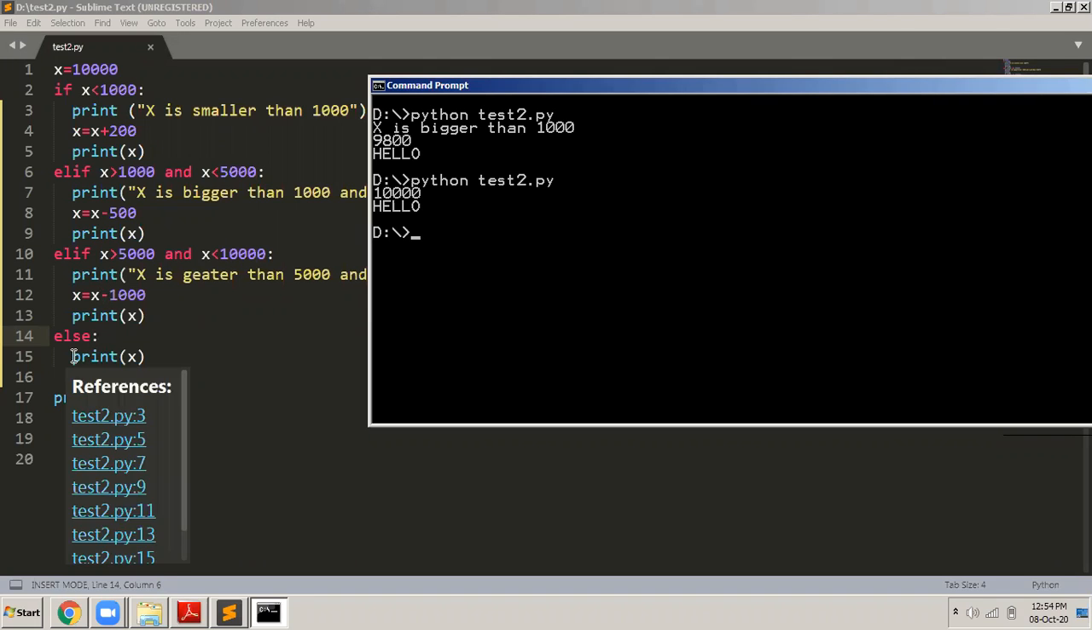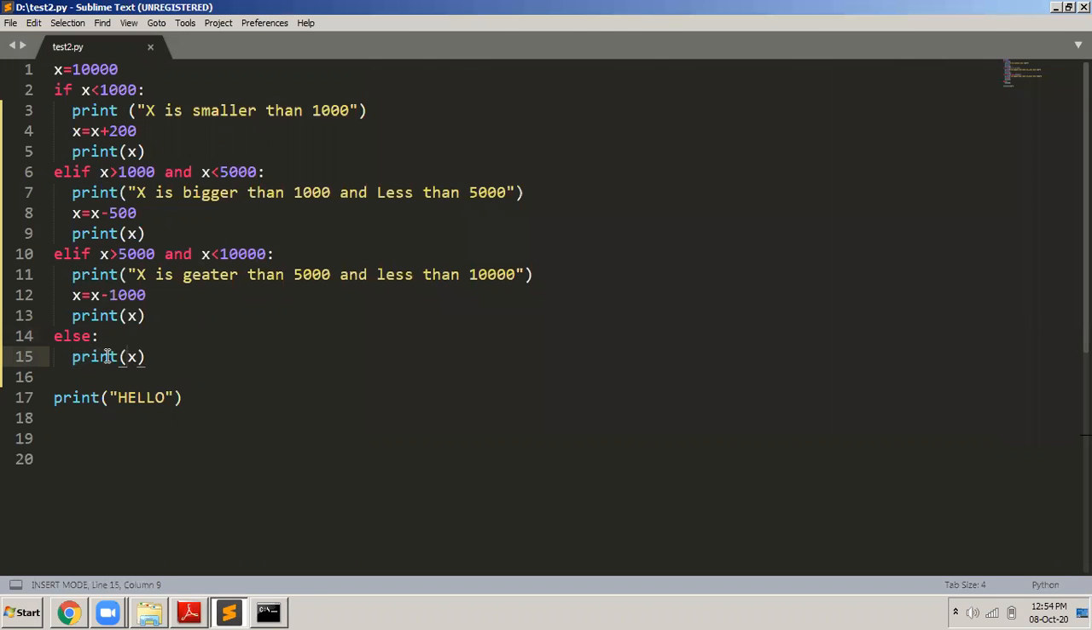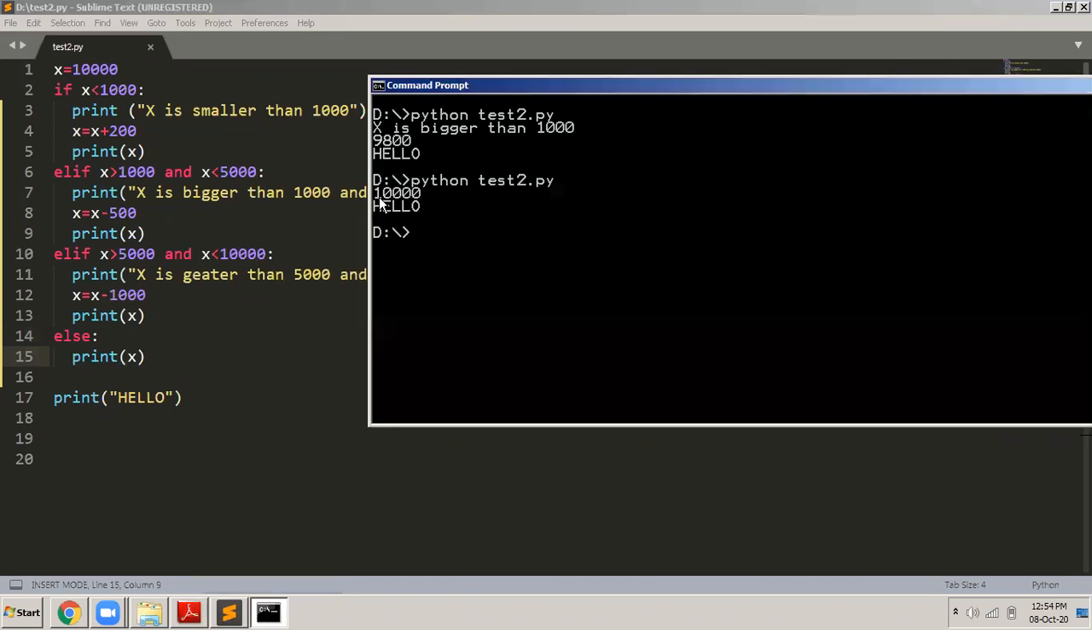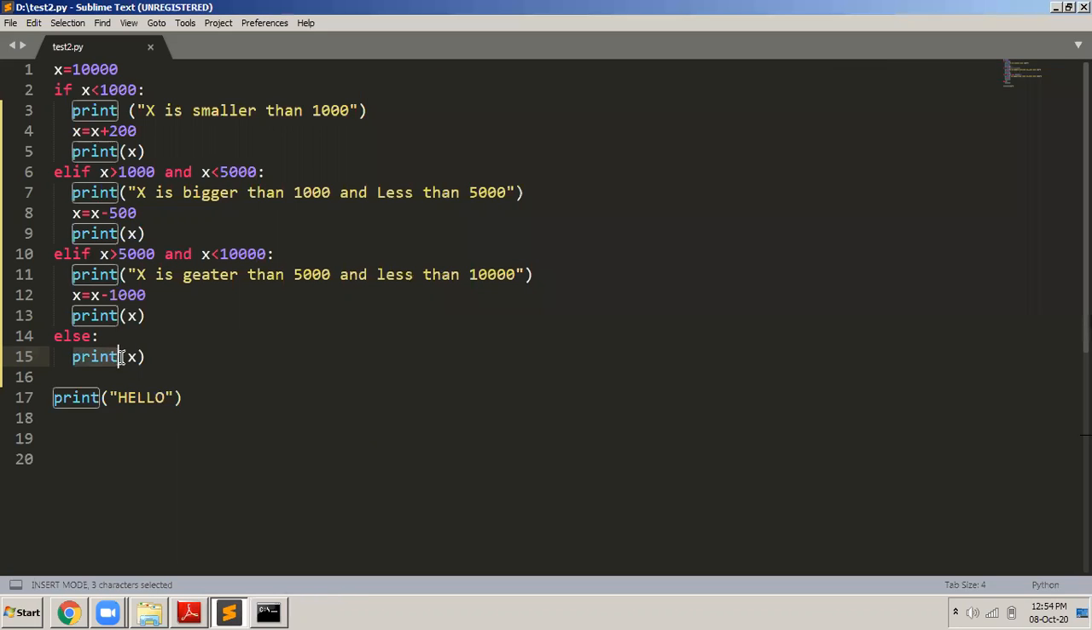So if this condition is false, then this also will not get executed. And then finally, it will simply display the value of x, that is 10,000, and then it will display hello. So you can see that it displays 10,000 and hello, and it stops the program. So the else part is getting executed. None of these are true, so none of those got executed. After that, we display hello and we stop the program.